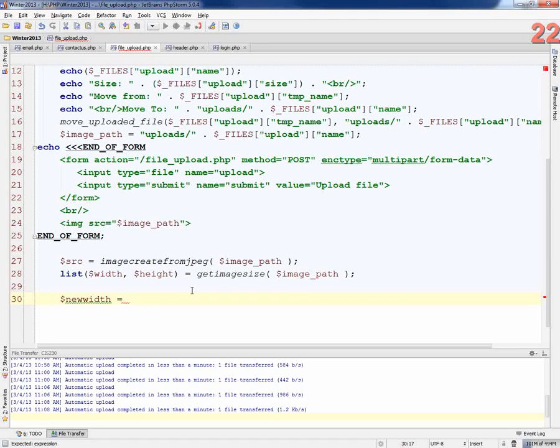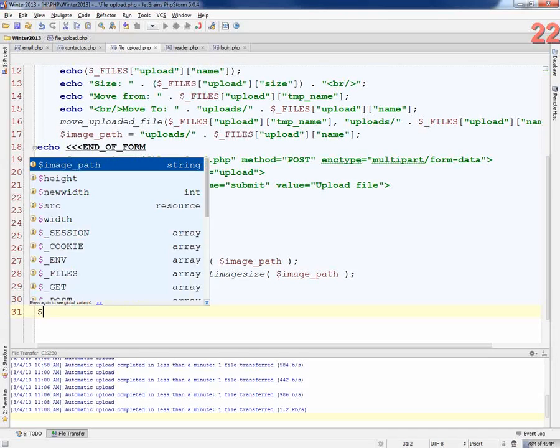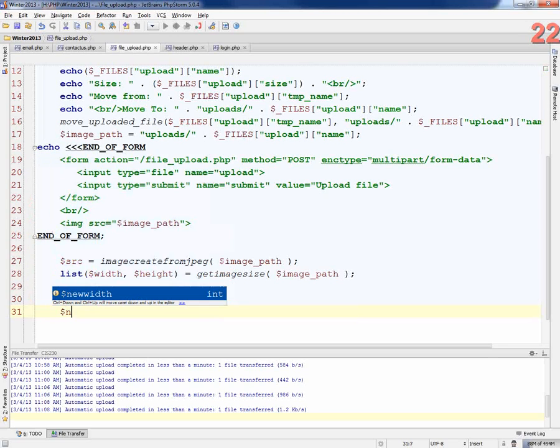Let's enlarge the image instead. Let's make this big. And our new height, in order to keep it proportional, I can enlarge one, but then I have to enlarge the other one based on the original proportions. So I have to do some math.